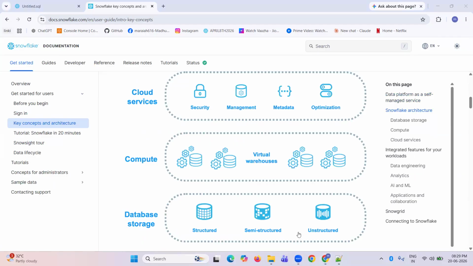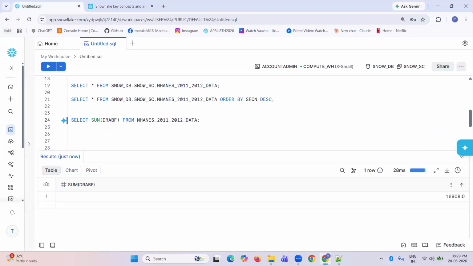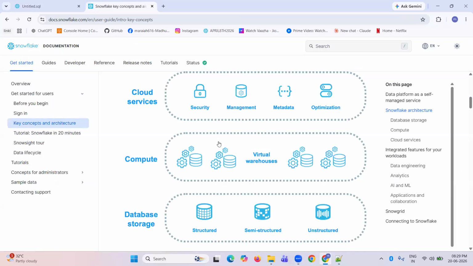Now I have done the query. See, select sum of the column from enhance_2011_2012_data. So now it has given the sum of these data, 16,098. How did it give that? Okay, I'm running the query.